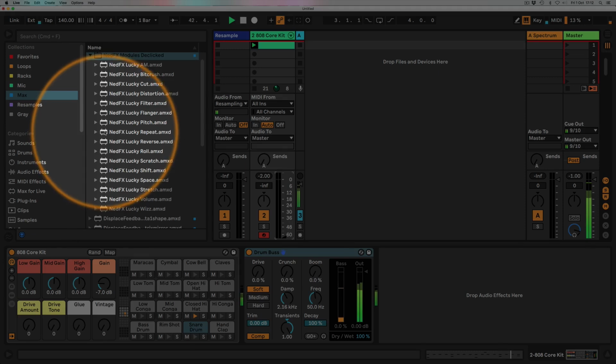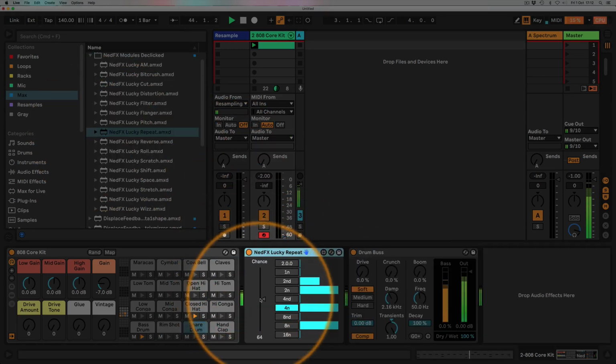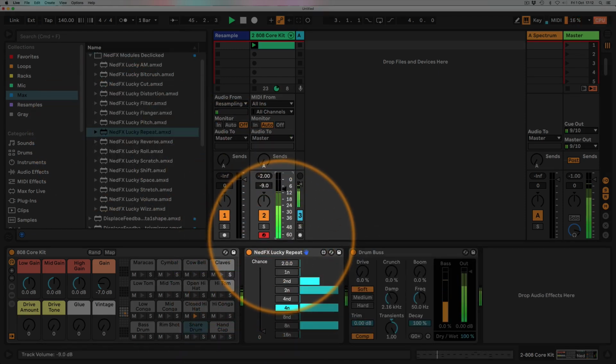Let's start with the Lucky Repeat. Can you guess what it does? It repeats things.